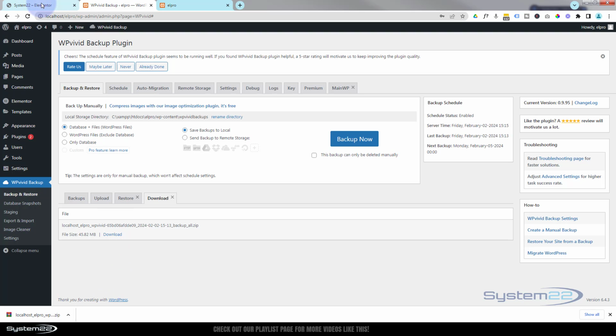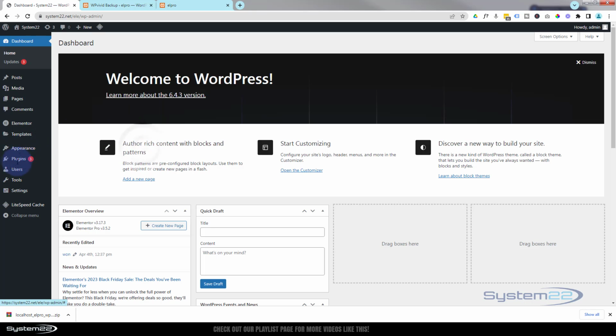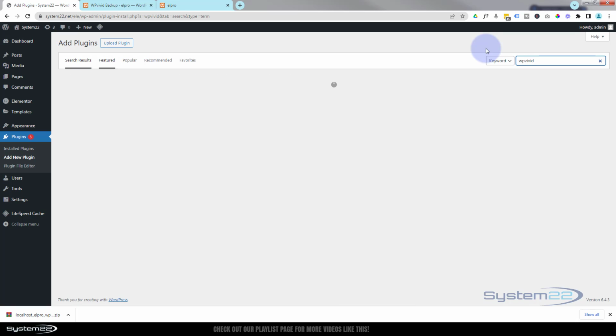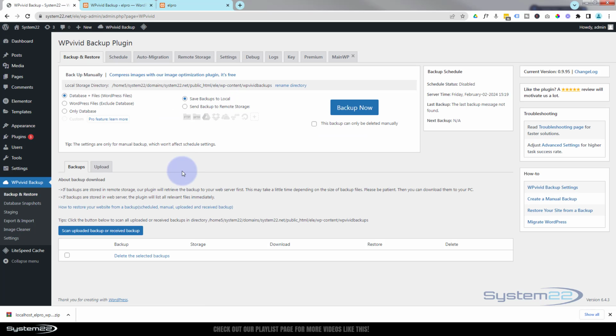I'm going to go over to my new site that's online here. I'm going to go to my dashboard. Dismiss that. I'm going to go to my plugins. I'm going to hit Add New Plugin again. I'm going to go over to my search plugin and type in WP Vivid, just like we did before. And I've not got it on this site, so I'm going to go ahead and install it. And activate it. Great, now we've got it installed.